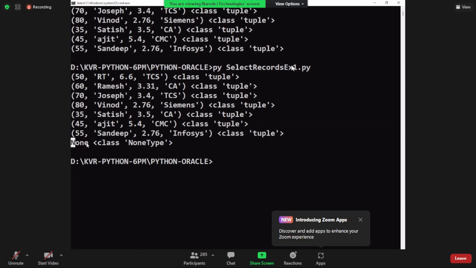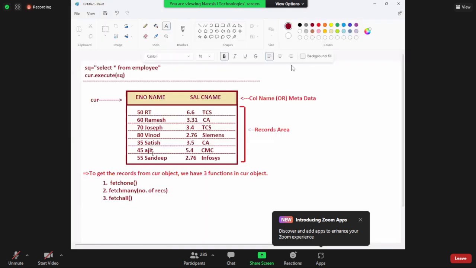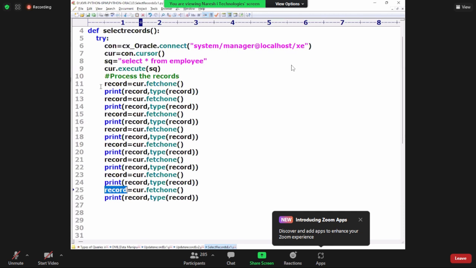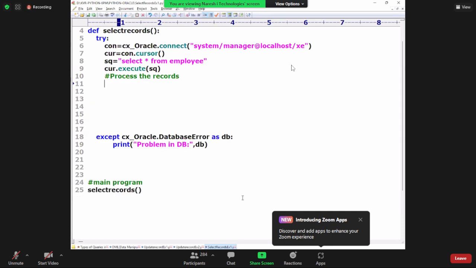What is this? None type. None indicates what? No more records. It is more than enough for me to write. If 1000 records are there, I don't want to write 1000 times. How many times will I write? I want to print all these things.